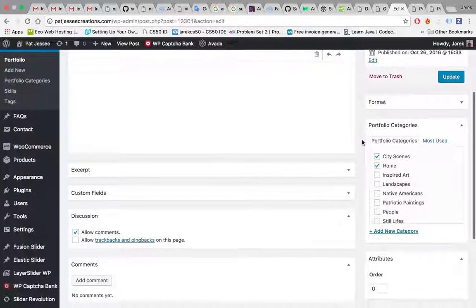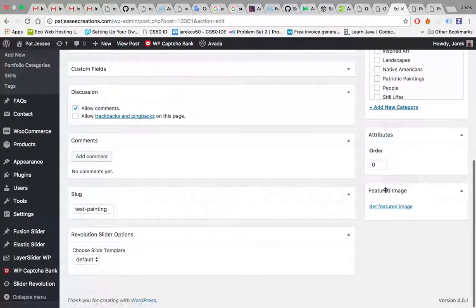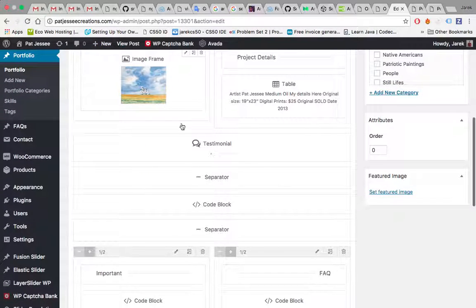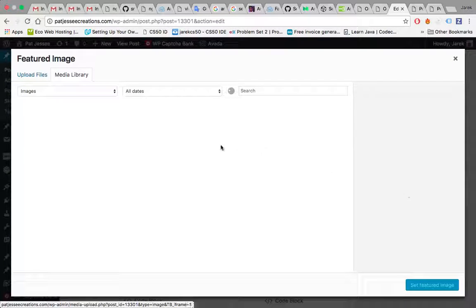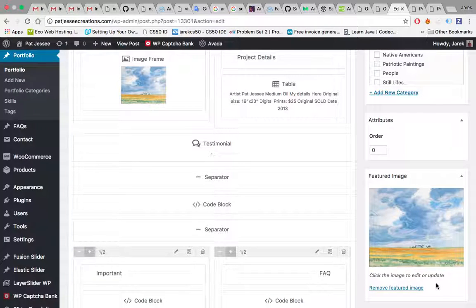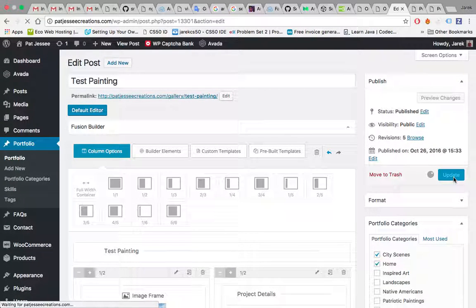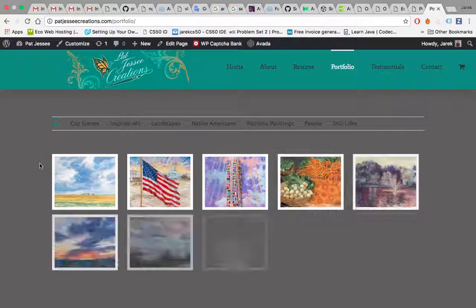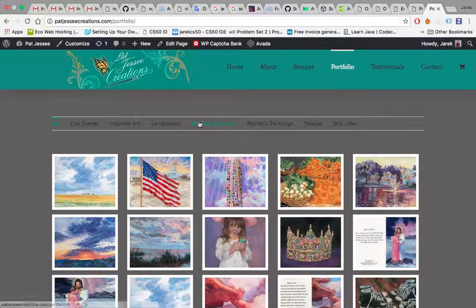So if you scroll down, you've got feature image here. So we need to add the same image that we put in here, we have to use also in that box. So let's go there. I'm gonna attach this image here. Now I'm gonna update that page. And when we just refresh right now, there you go, it's here.